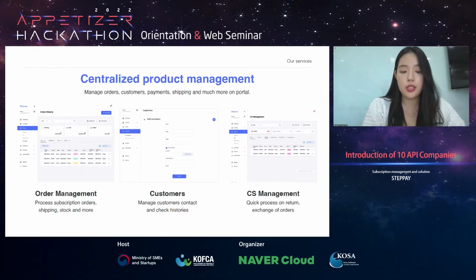As an online shop business owner, you may want to operate your billings, orders, and every commerce thing in one place. And StepPay also provides a centralized product management system on the portal.